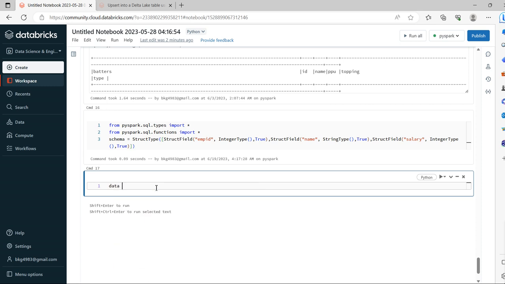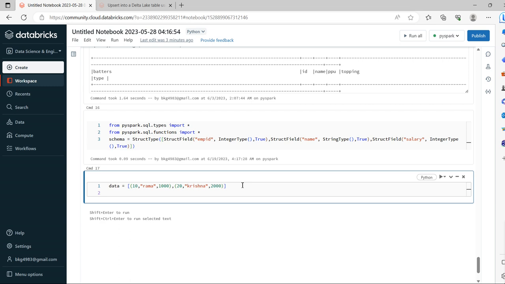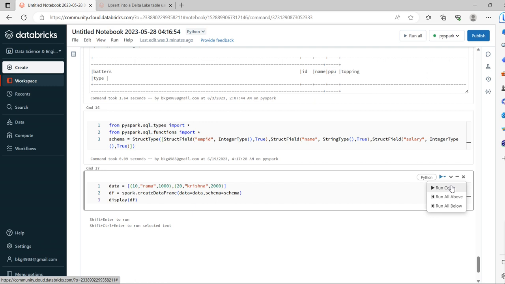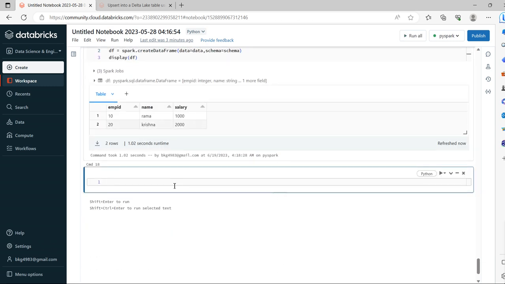Now we will pass the data. So let's take employee ID is 10, name is Rama, salary is 1000. Now 20, Krishna, let's take 2000 salary. Now we will create df out of this. df equal to spark dot createDataFrame, data equal to data, schema equal to schema. Now we will display the data frame. So we have taken two records.